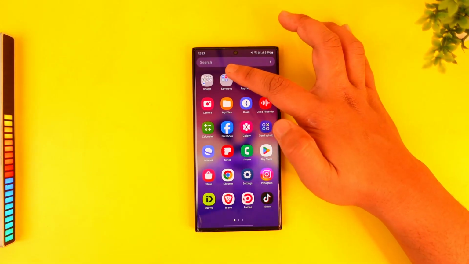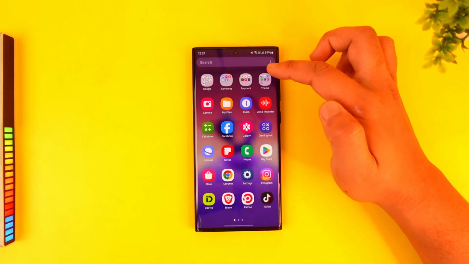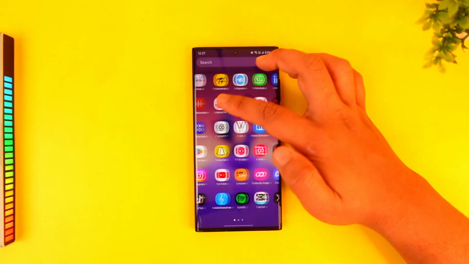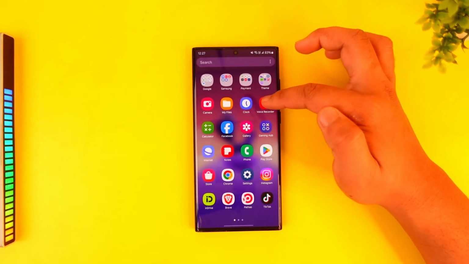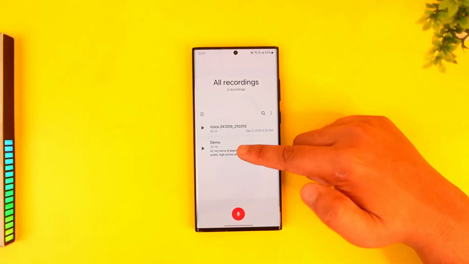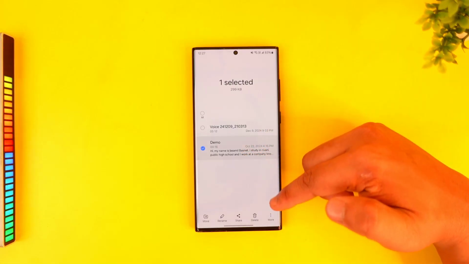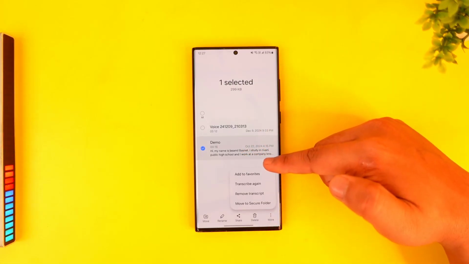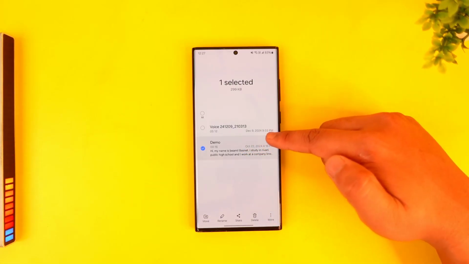So on a Samsung device, we have the default voice editor or the voice recorder app, which we can simply use if we want to go ahead and then basically edit some of the recordings as well. So if I want to edit this, I can just select that, tap the three dots option. I can go ahead and remove or transcribe or do something as such.